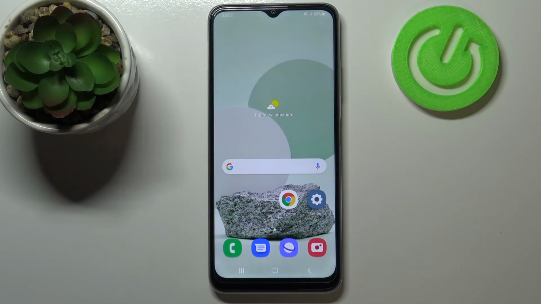So actually this is it. This is how to enable developer options in your Samsung Galaxy M22.